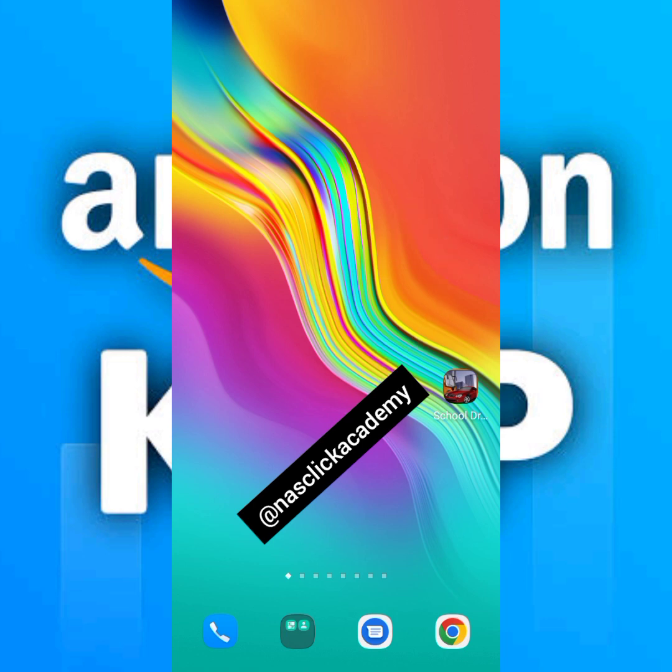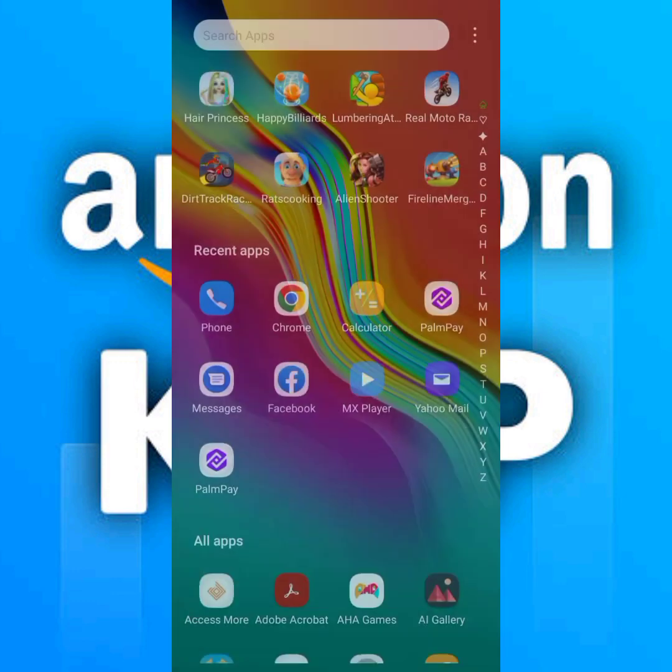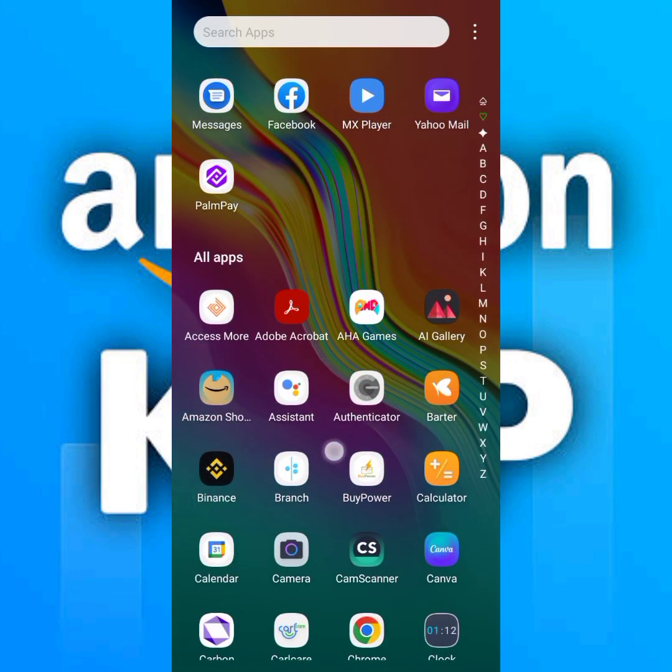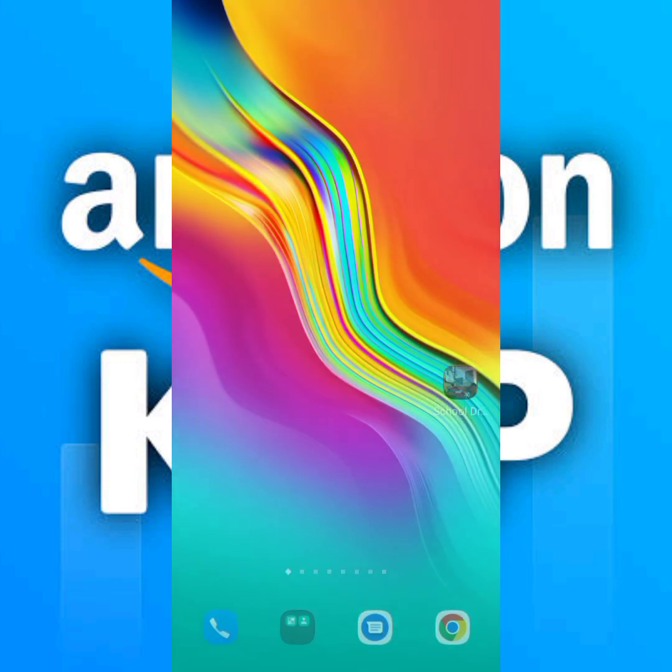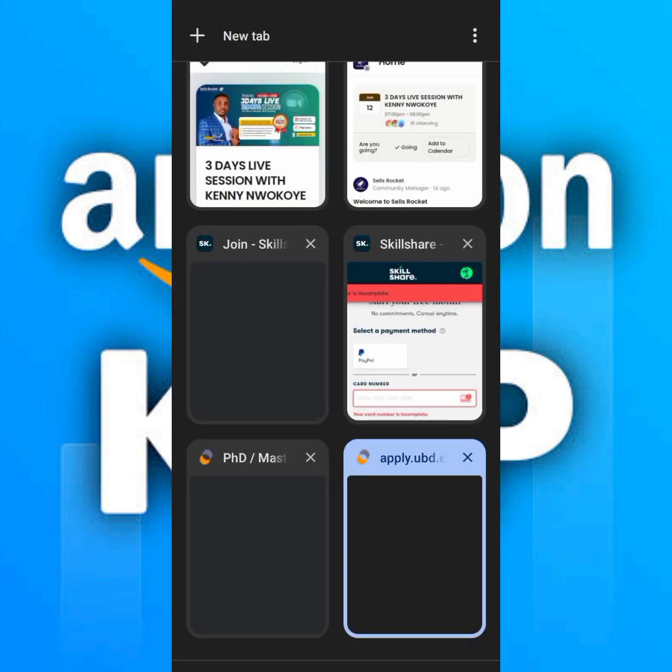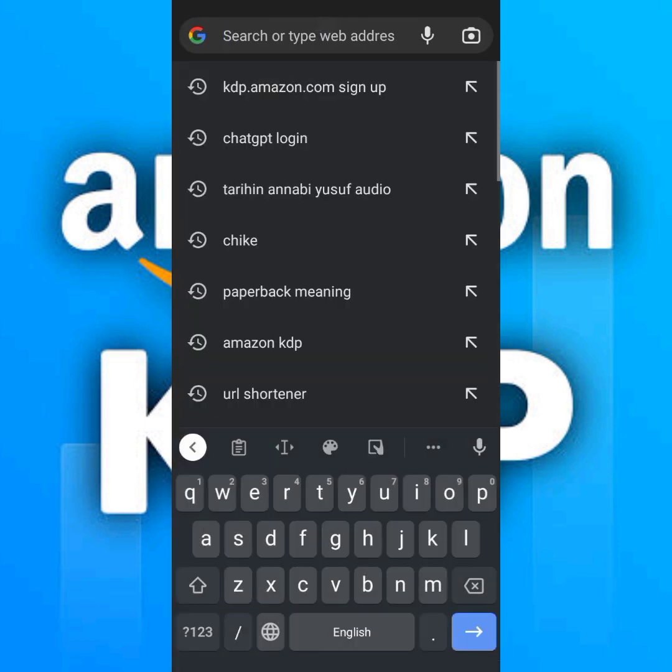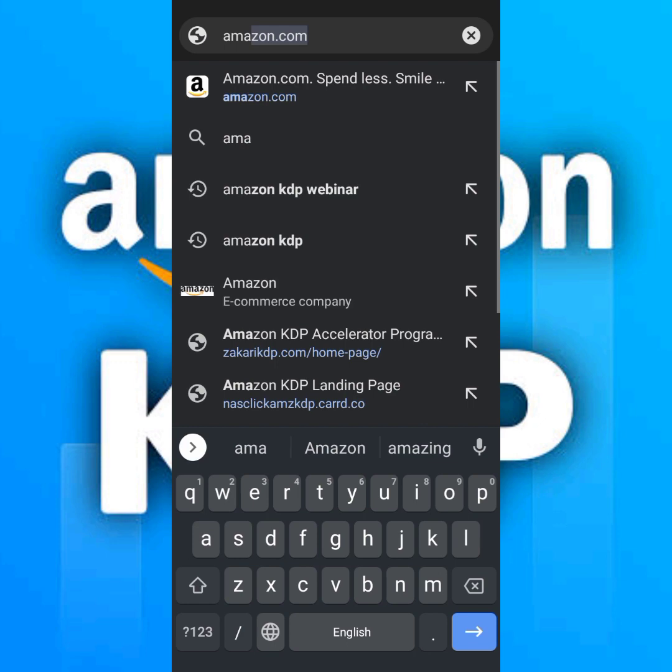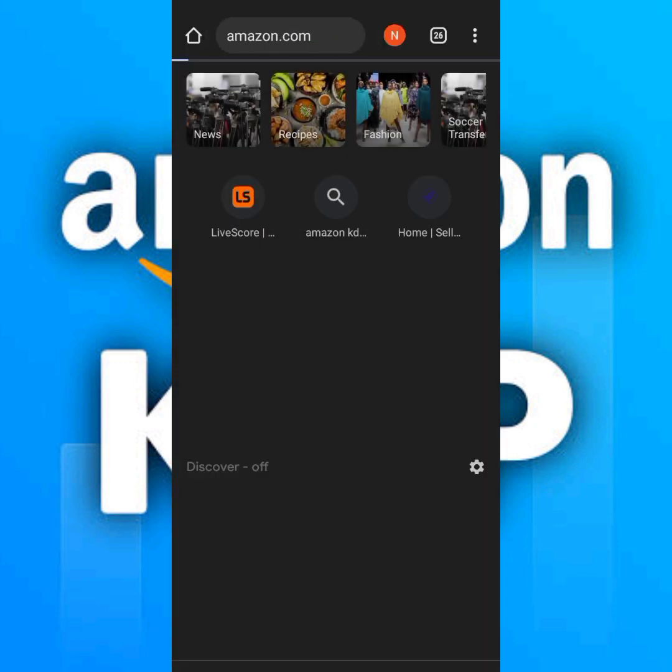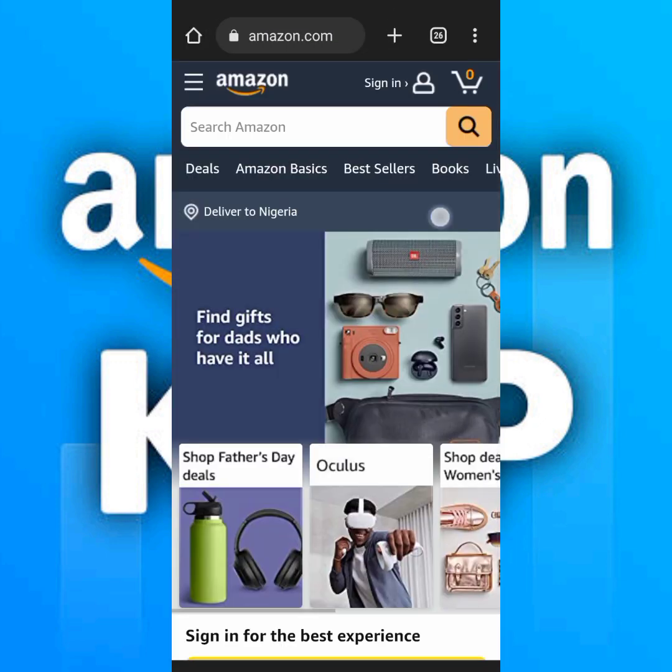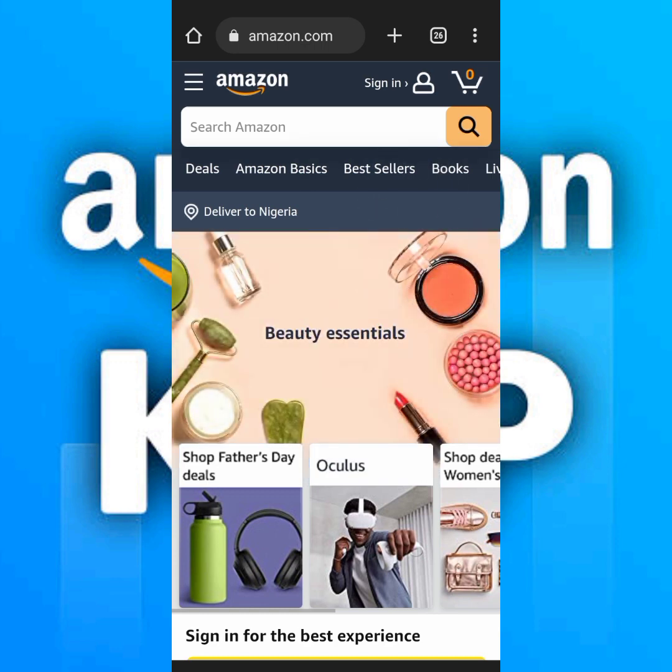The first thing you need to do is get this application, the Google Authenticator. I recommend Google Authenticator, but you can use any one you so wish, as long as the authenticator is working. The next thing you need to do is head over to your browser and go to the Amazon main website, which is amazon.com, because once you have an account with amazon.com, you can log into all Amazon listing websites.